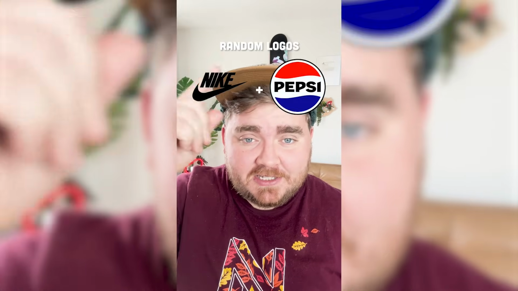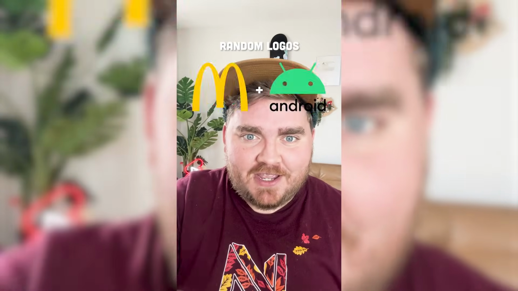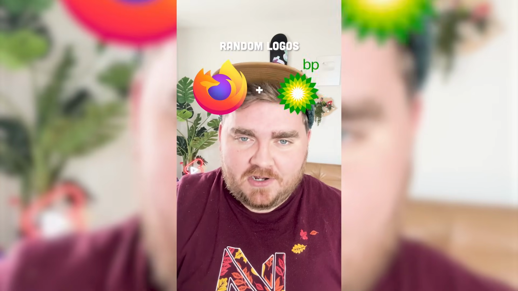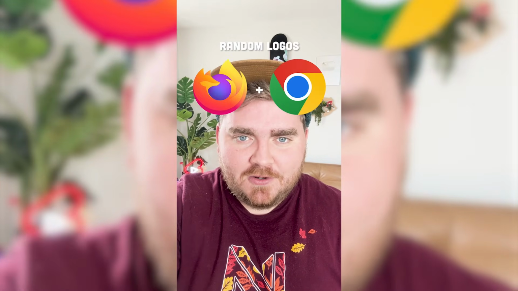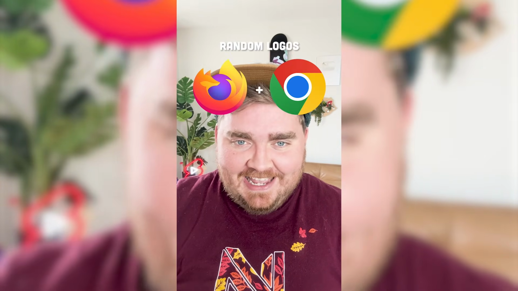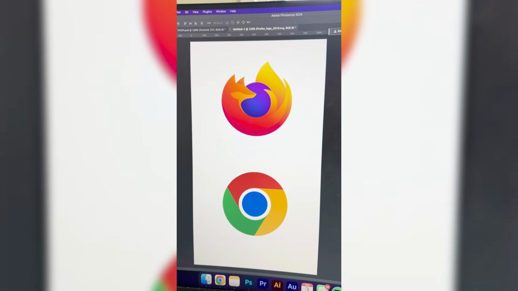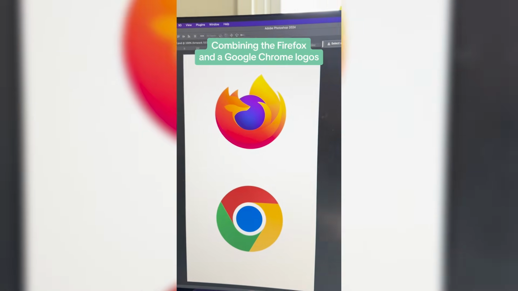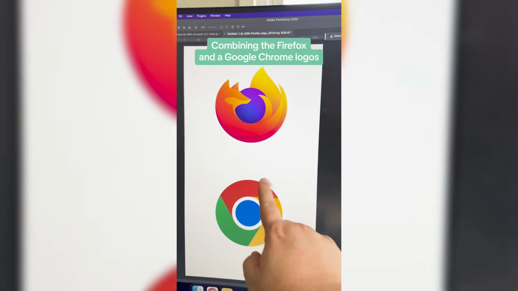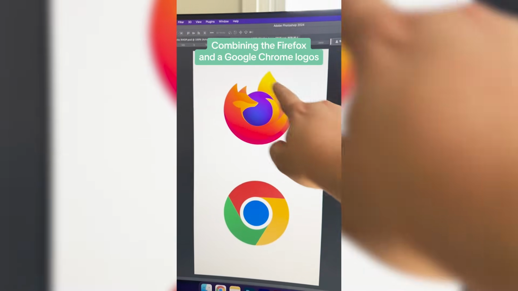Whichever two logos this filter lands on, we're gonna mash them together. Okay, up first we have Firefox plus Google Chrome. Okay, some rivals going on here. All right, so these ones do have a very similar shape already, with a circle in the middle and then this swoopiness going around outside of it.